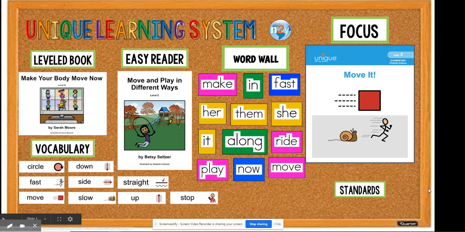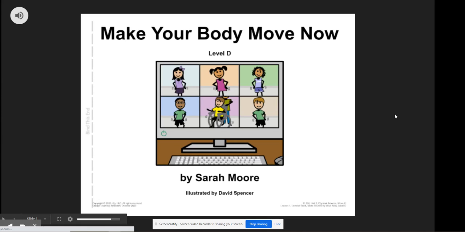Okay, here is our elementary version of the focus board for this month. It's not just to look at, you can actually interact with it as well. So for example, when I click on the book, it will take me directly to the book, and it is read aloud to them.